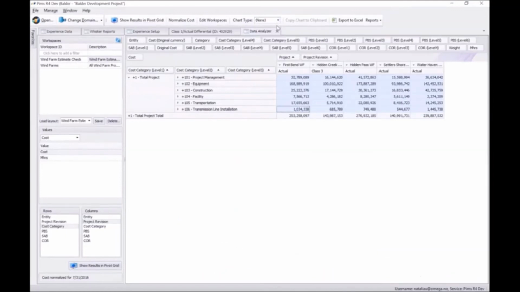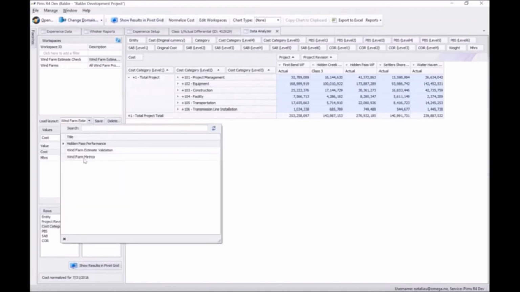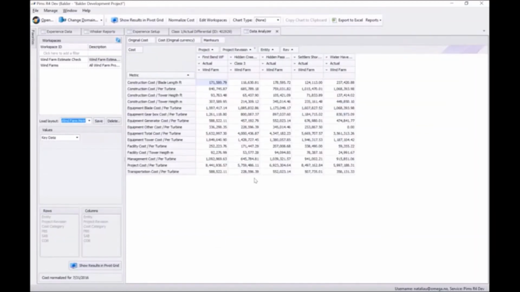Okay. So now that I have that, let's go into more detail. And what I'm going to do now is look at the metrics of the estimate that we have. So I'll select my metrics layout. And there you have it. I got my metrics just like before. On my left, this time my previous projects along with my Class 3 again on the right. Let's look at our project cost per turbine. And looks like our estimate, which is 5.7, is at the lower end.